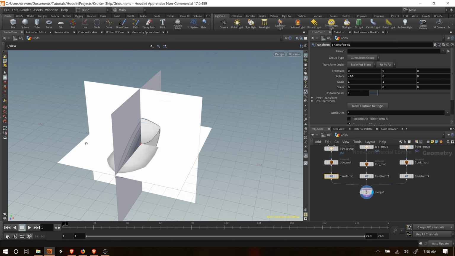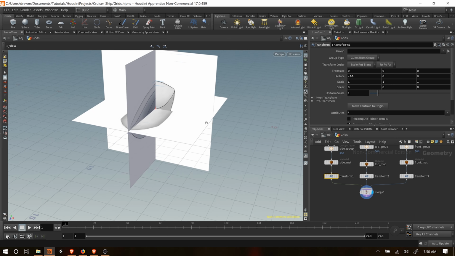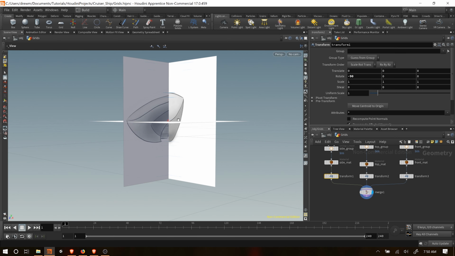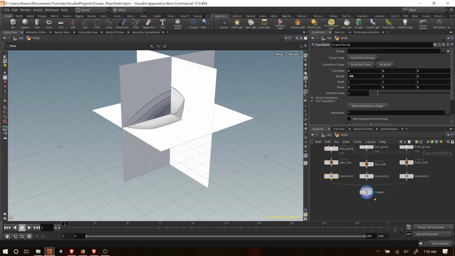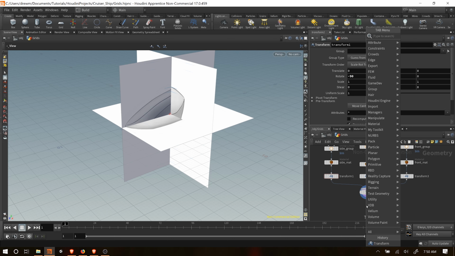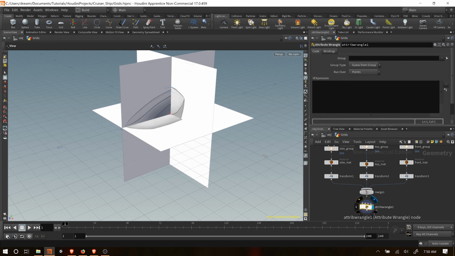Another way is to set the opacity. So if you do like to see these in the actual 3D viewport, which can be handy, you can just change the opacity of these without altering the position. So we always see them even in 3D view. And to do that, we're going to add an attribute wrangle. So I'm going to press tab, type in wrangle, and we'll click that right there, set our display flag.